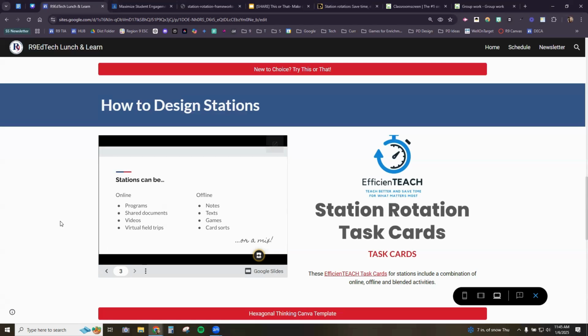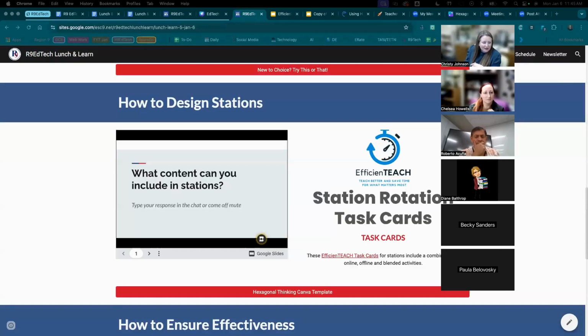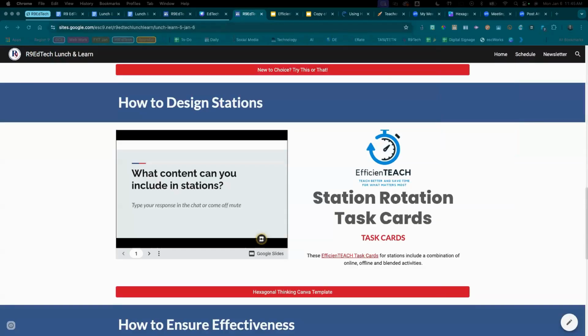I'm going to switch it back over to Christy so she can talk about those task cards. Share. All right. Let me replace that share and hopefully that cooperates here. Okay. There we go.